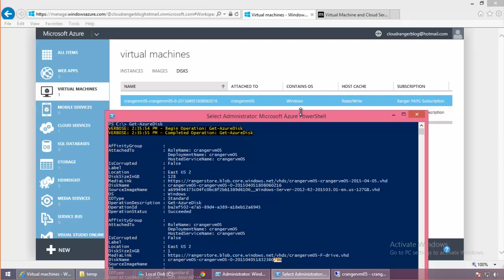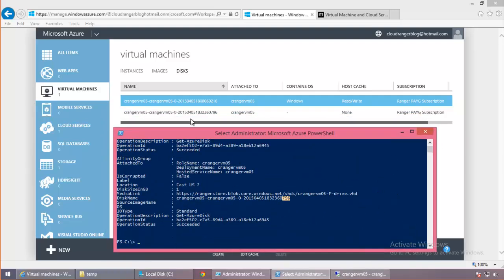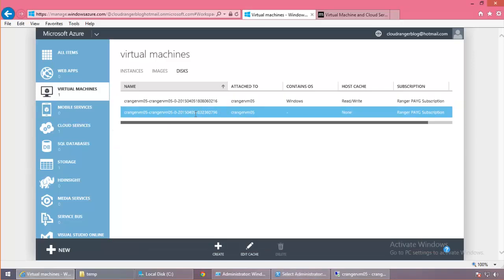So let's minimize this so it's easy for us to view the whole thing. By looking at this, we can say that this 796 ending, so this disk name over here, or this registration of that VHD, is actually the one that's connected to the virtual machine. Okay, when you have a ton of virtual machines in here, guys, this is very important to identify, because if you have 20 virtual machines, there's no way you can find out what this is by looking at it.